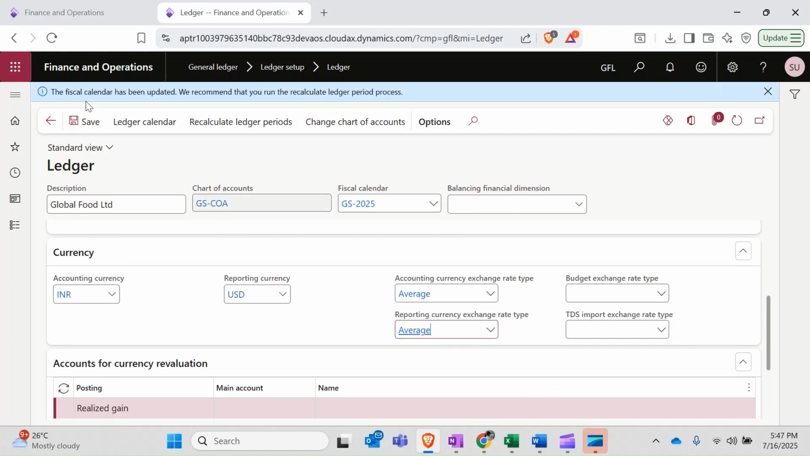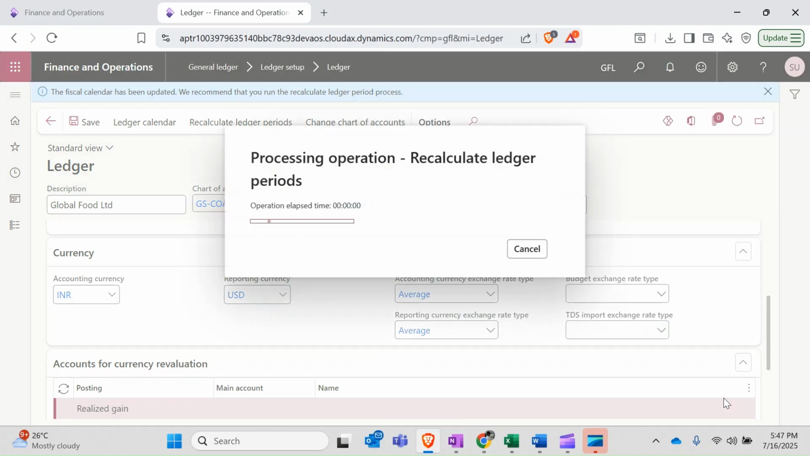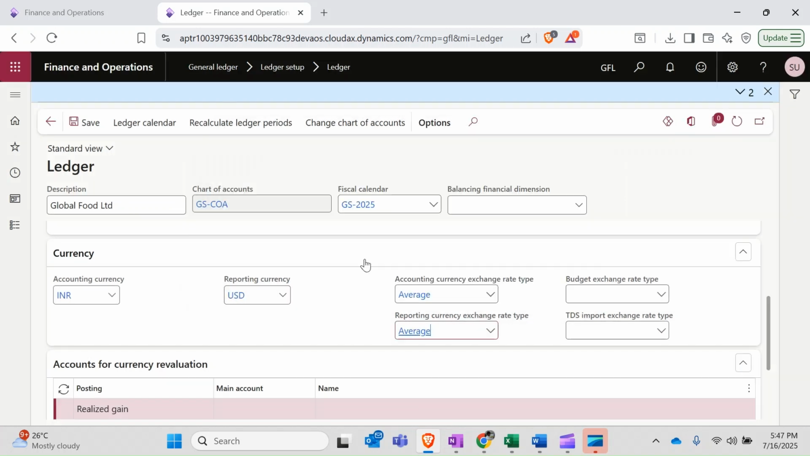Then let's save. When you save that, it gives an option: the fiscal calendar has been updated, we recommend you recalculate the ledger period access process. Because you just put in the fiscal calendar and the chart of accounts, the system has to create the ledger periods. I will come back to what a ledger period is. First, let's create these ledger periods. Let's give it a couple of seconds. It should be calculated pretty soon. So your ledger periods get calculated, right? So let's complete this.